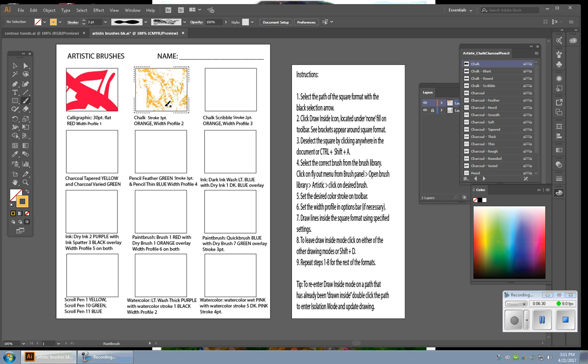and then I can leave draw inside mode with shift and the letter D. Let's do one more. Here's again the black selection arrow. I'm selecting this box. I'm using draw inside mode. I'm deselecting so that the mark I make will happen inside the box, not to the box. And then I'm going to find the next brush.